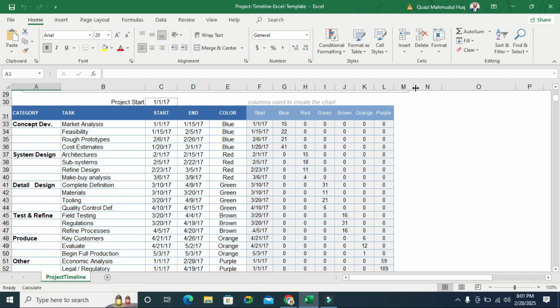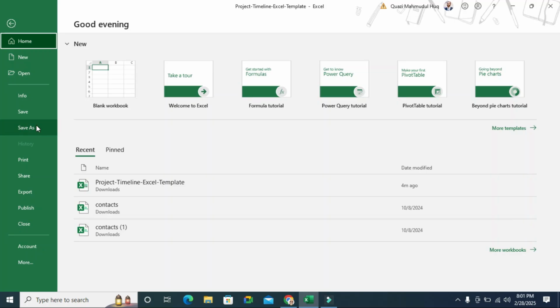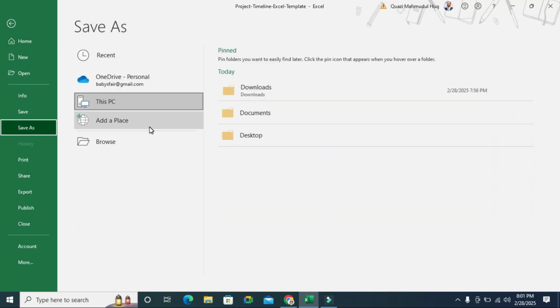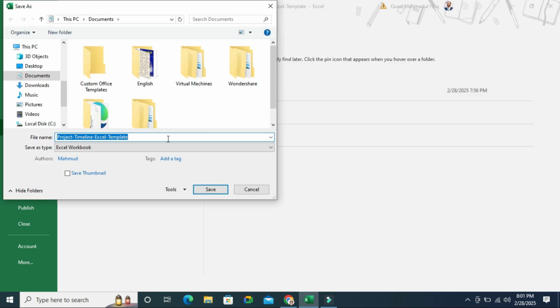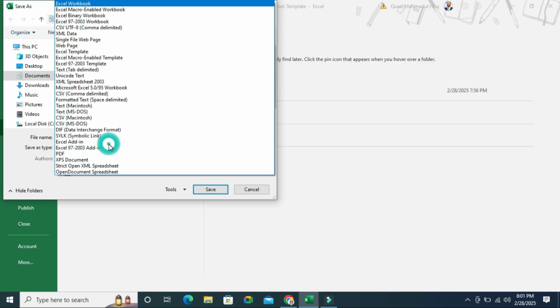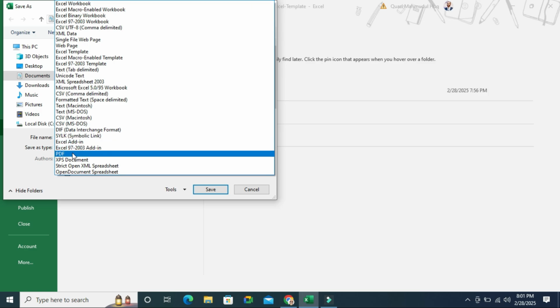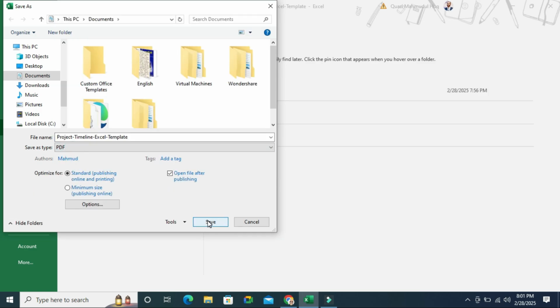To convert an Excel worksheet into PDF, go to your Excel worksheet and click on the File tab in the upper left corner. Click on Save As and then select the location where you want to save. I want to save in Documents, and now type the file name and then click on Save As Type and then select PDF. Now click on Save.